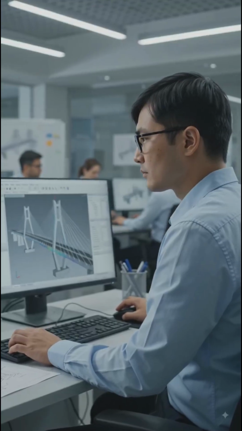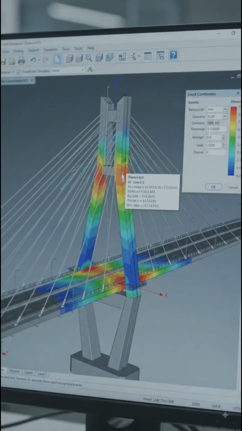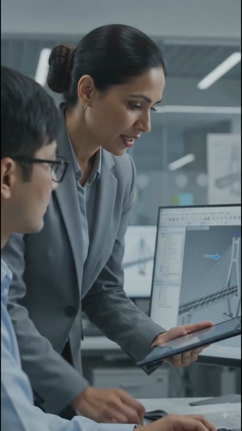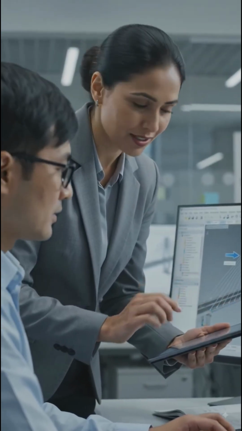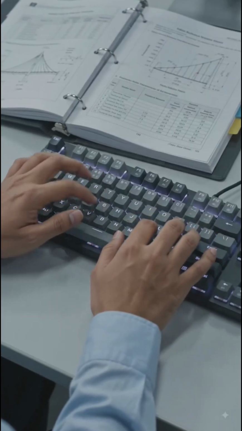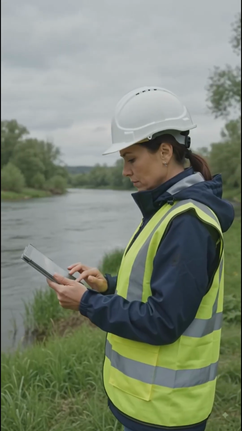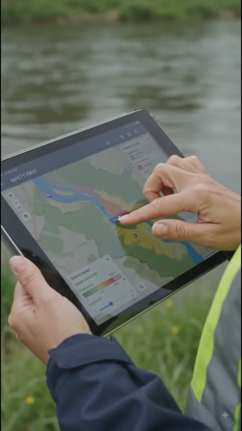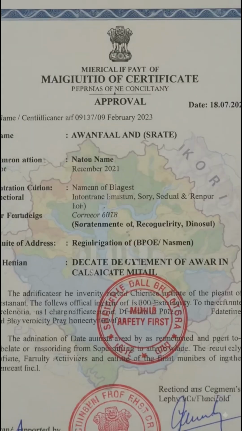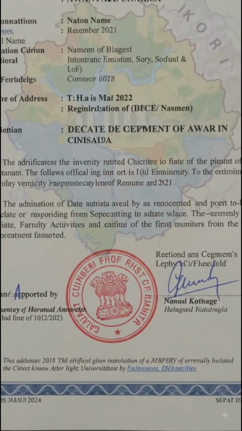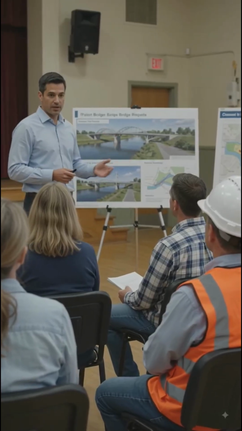Structural engineers now calculate dead loads, live loads, wind forces. They also calculate seismic effects and temperature variations. Design principles are developed for this project. Before construction begins, environmental studies are conducted. These assessments ensure the project minimizes its footprint. Government approvals and permits are then meticulously obtained.